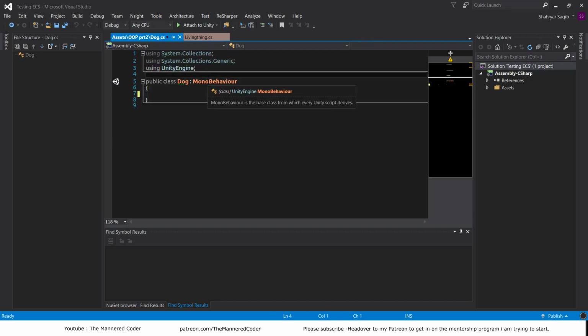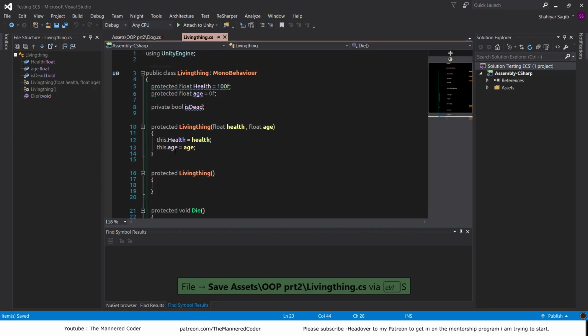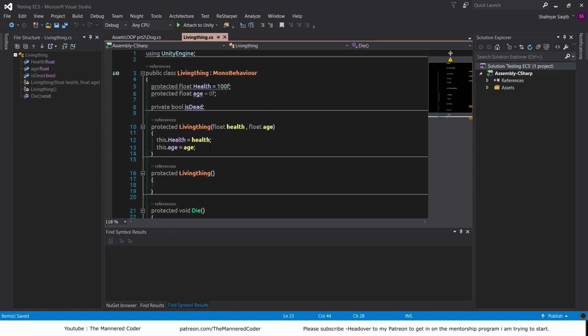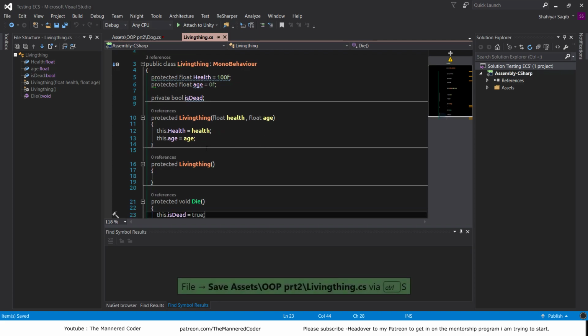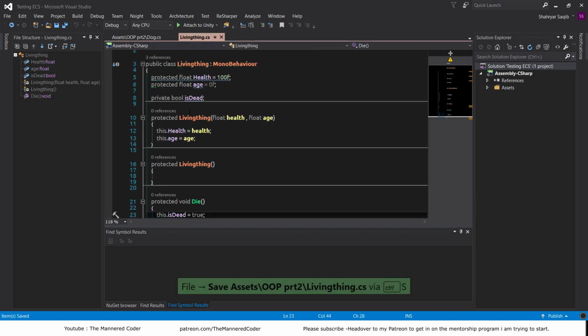First of all, we're going to inherit this from, of course, living things, which inherits from MonoBehaviour, so dog is a MonoBehaviour. Now, another important thing we need to understand is that this living thing class, we did not make it so that it could be instantiated inside the game. In other words, you cannot say create a new living thing. You can only say create a new dog.